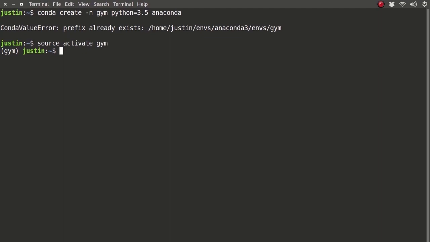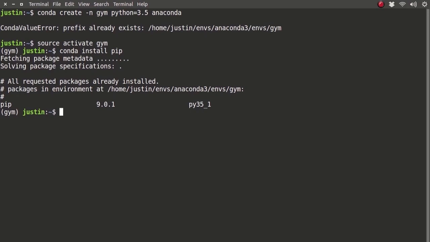Installing most packages will be done with the Conda Package Manager, but it is very helpful to install Python's standard package manager, pip, for some packages that Conda cannot install. We can install pip by simply typing conda install pip. You can see here that we already have the latest version of pip installed.